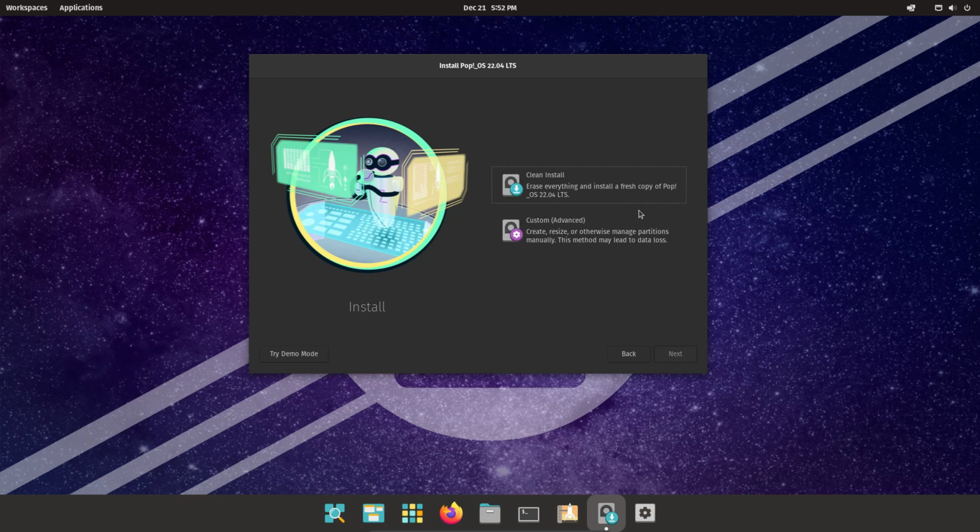Here you have two options. There's clean install, which will delete everything on your hard drive and just clean install Pop!_OS. If you have a Windows machine and are dual booting it, there should be an option called install alongside Windows, so that will install both of them. And if you go to custom mode, this will let you configure your drives individually. If I click this, you can see create, resize, or otherwise manage partitions manually. You can install this manually if you want, but I'll just go with clean install.